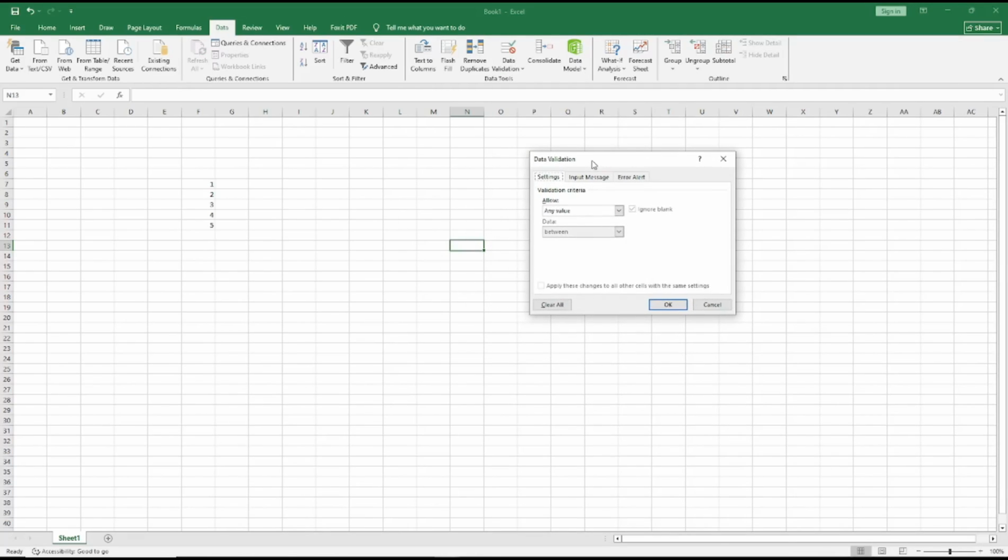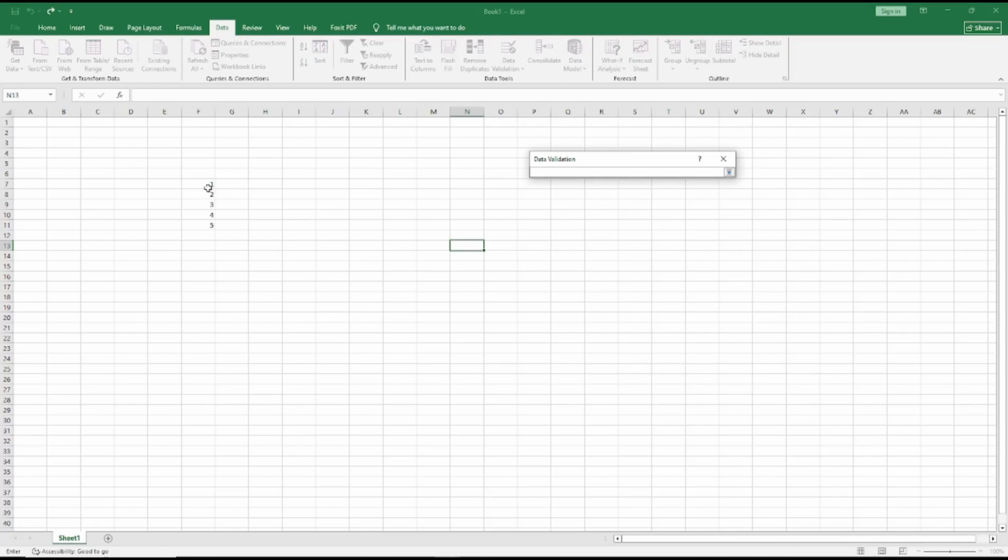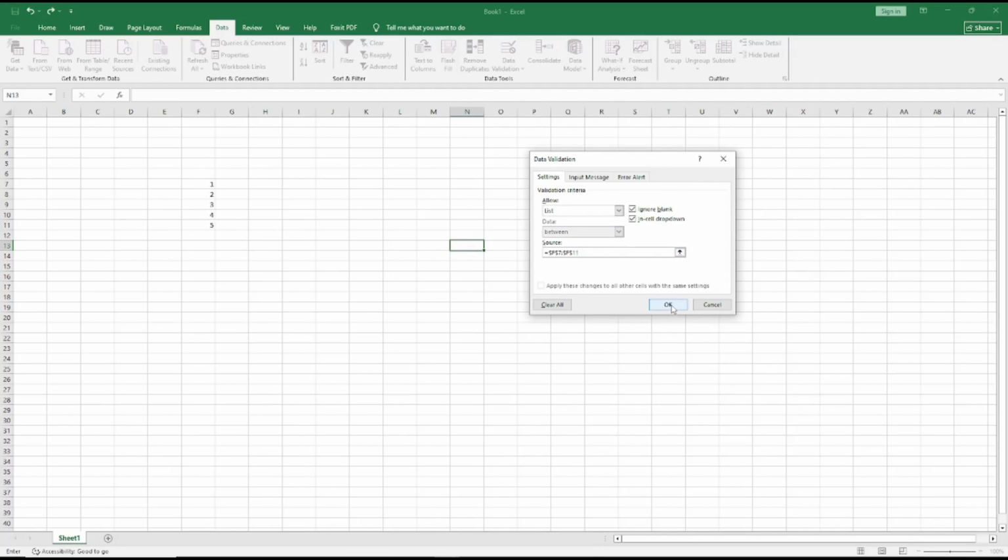Next, the dialog box will show. You can click on Settings, change Allow into a list, and then you can set the source. Okay, we set the source. Click at these points to add. Next you can click OK.